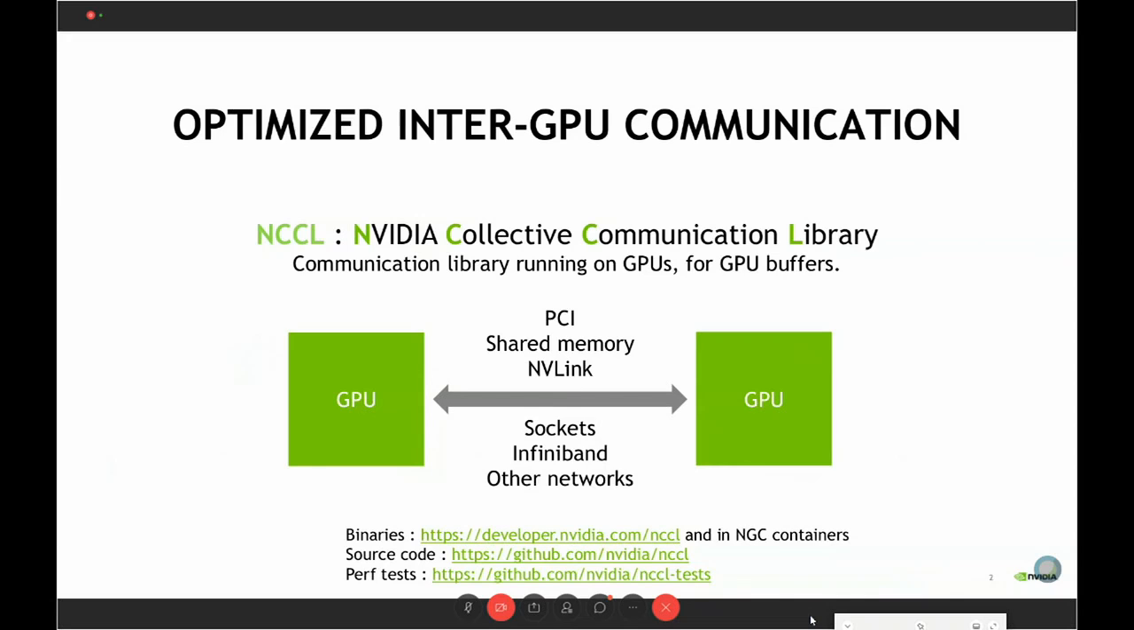Other than that, we also have performance tests that are quite important if you want to make sure your setup is correct and you're getting the performance you should be getting. Those performance tests are also open source and available on GitHub. They are on a separate project though, because we used to not be always open source, so that has been historically a separate project.